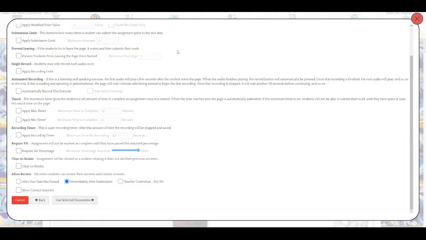Next is the prevent leaving option. With this option checked, we're preventing students from opening another browser window, another tab, basically leaving the activity once they've started. We can also set a number of warnings. Students will by default receive 1 warning, and we can't set it any lower than that. After that first warning, if they leave the page again, the work will be automatically submitted to the teacher.